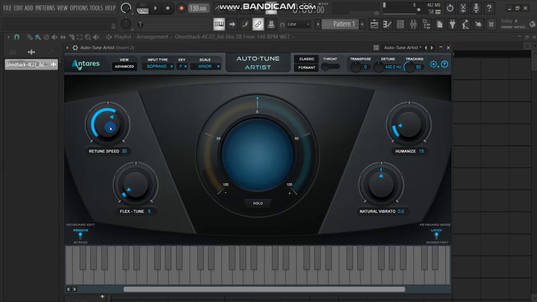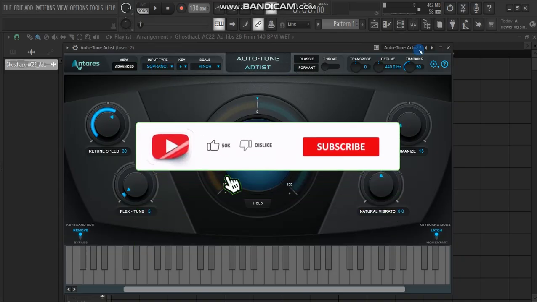You give it 30 retune speed, 15 humanize, 5, then you set your scale and key perfectly together with your input type, and this is gonna make you sound natural.